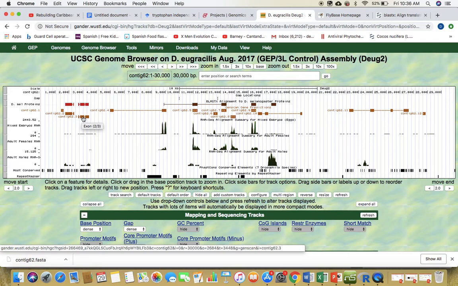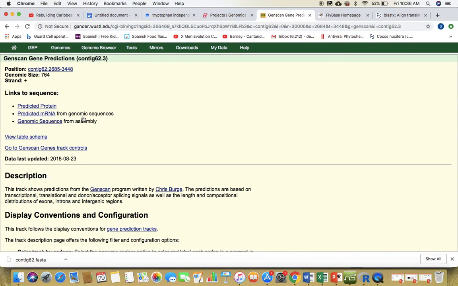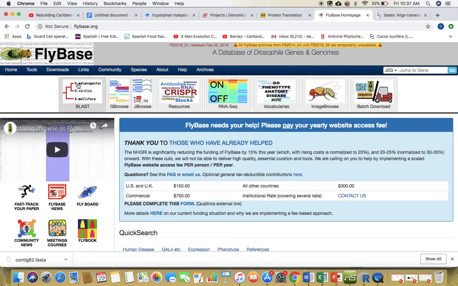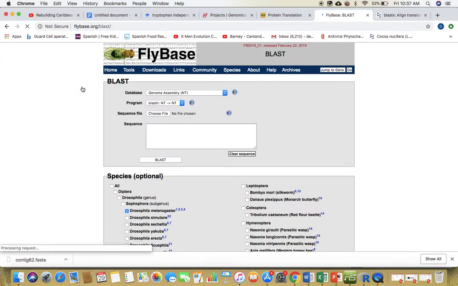In order to get protein sequence information, amino acid information, I can click on this feature again, and it's going to bring me to this page, the GenScan gene predictions. And here under links to sequences, I'm going to click on predicted protein. Predicted protein here gives me the amino acid information. Highlighting this and bringing it over to FlyBase, FlyBase will do a BLAST.